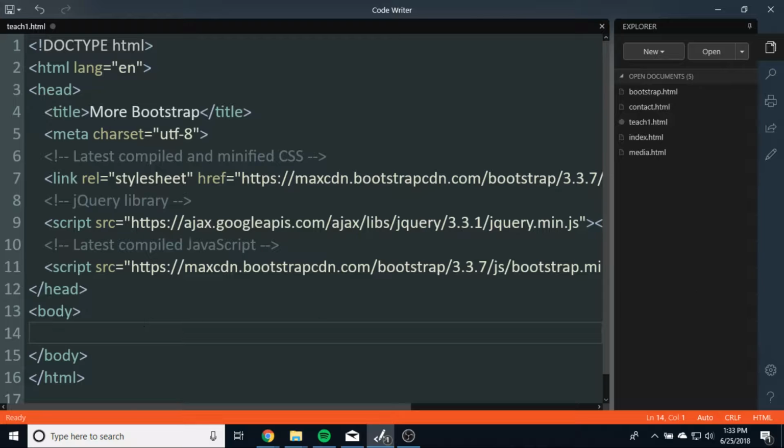So let's first talk about alerts. Alerts are actually kind of helpful. When we tie alerts with JavaScript, we can have alerts pop up on the screen whenever something happens, like maybe you entered the wrong information or we need something new or whatever. So let's go ahead and create a couple of alerts.